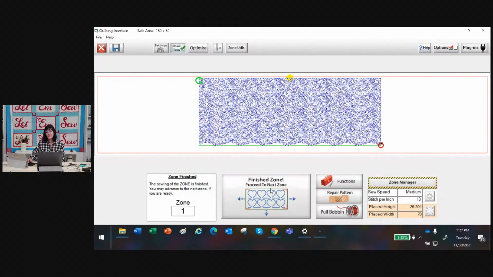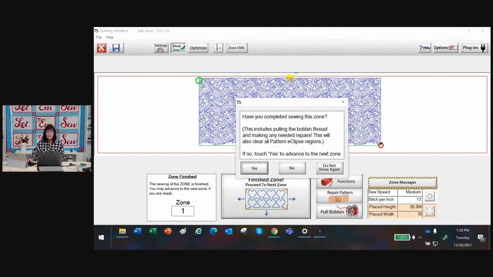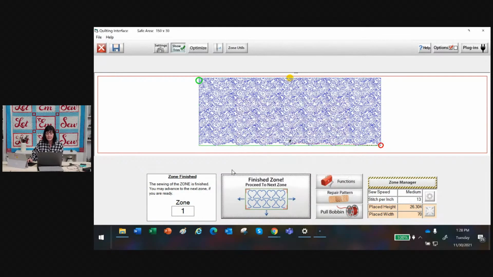It says finish zone. Okay, after you're done, if we had an actual quilt on, after you were done with your zone, you would pull your machine towards you and pull up your bobbin thread and cut it so you didn't have any tails hanging down. Then you're going to click on finish zone. And then it's going to ask you questions. Have you completed sewing this zone? Yeah, we have. This includes pulling the bobbin thread and making any needed repairs. So if you needed to fix something, this is your chance to do it. Okay, if so, touch yes to advance to the next zone. So we're ready. Okay, so we're going to click on yes.